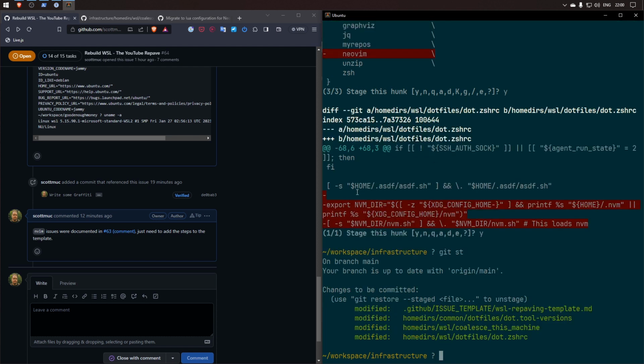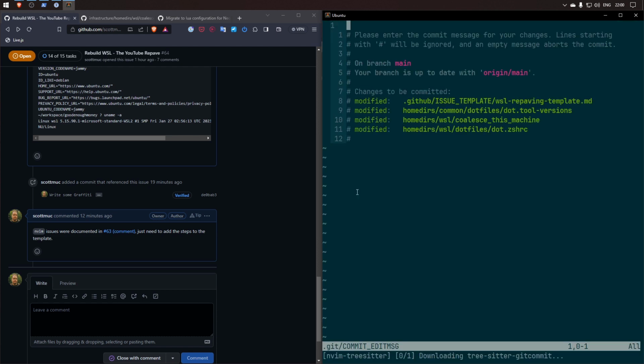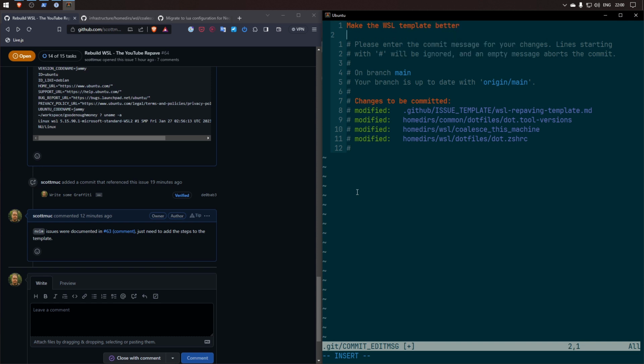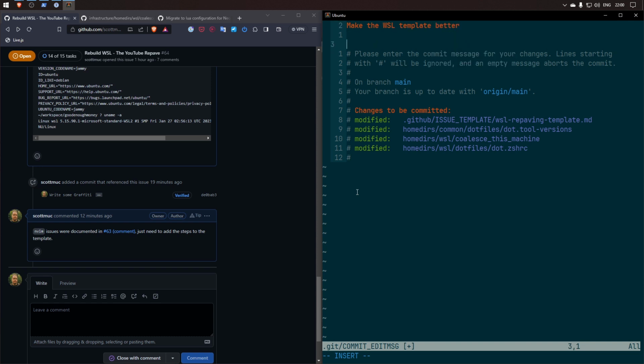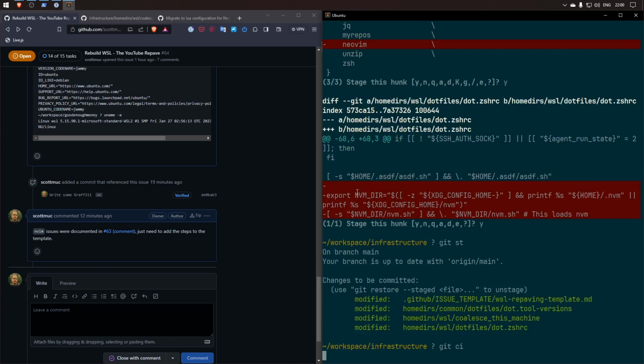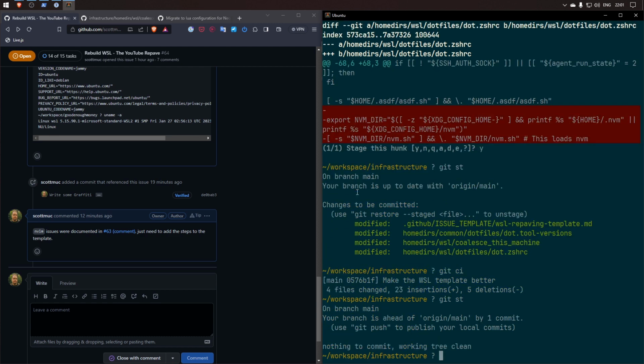So that is a juicy commit of a whole whackload of stuff. Make the WSL template better. I think that's fine because these are all related to what I discovered from the previous template. So 64, is it? Yeah, 64. And I think that's it. I would call this Repave done.